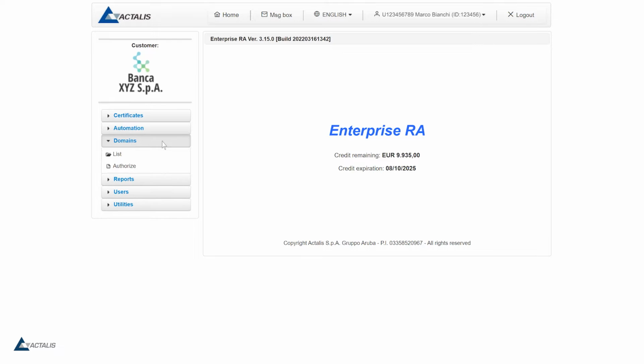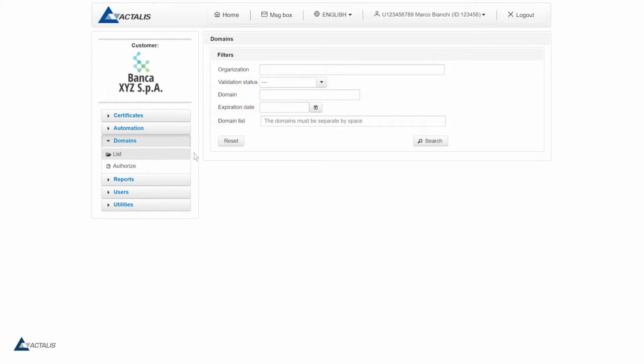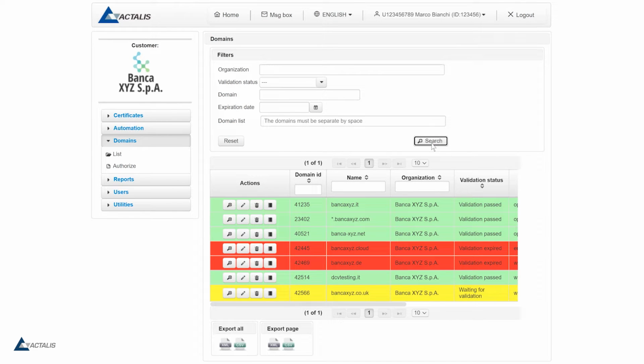In the domains menu, you'll find a list of the domains associated with the customer and their validation status. Domains that have been successfully validated are highlighted in green. SSL certificates can be requested for these. Domains highlighted in yellow are those for which validation is pending, and those highlighted in red have failed the validation process. The table view also shows the validation and expiry date for each domain. The operator can perform some important actions on the domains listed, including view details of the domain, change the validation method, delete, remove from the list.